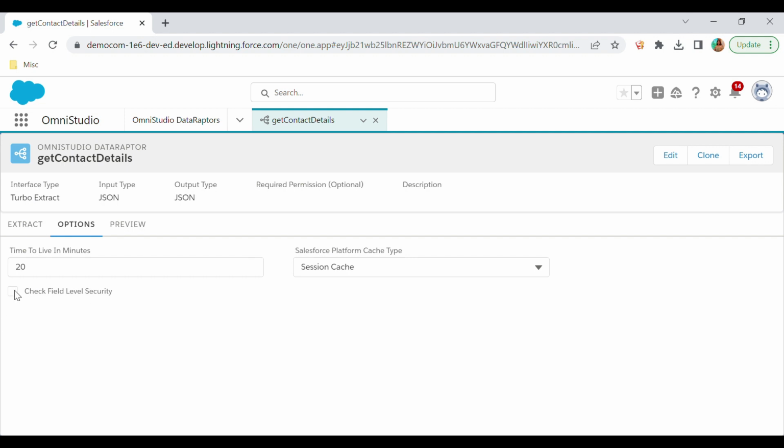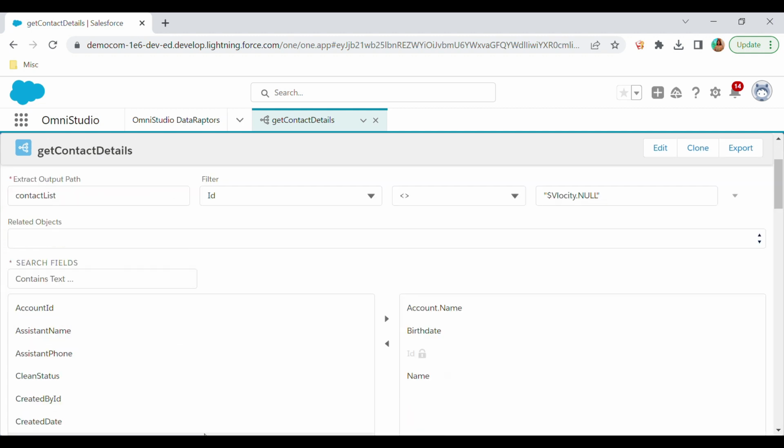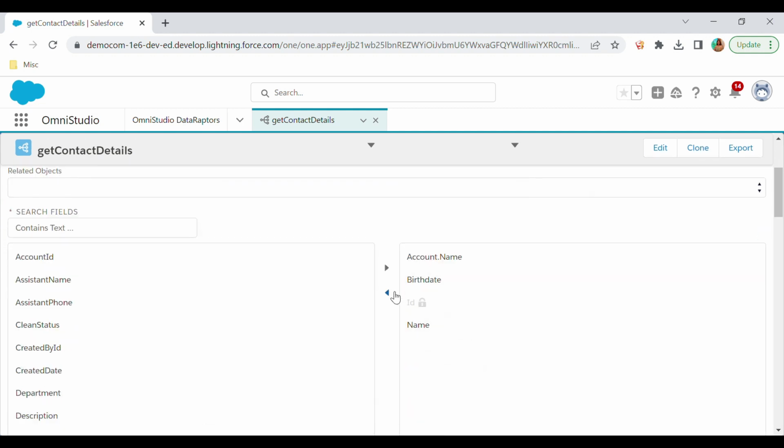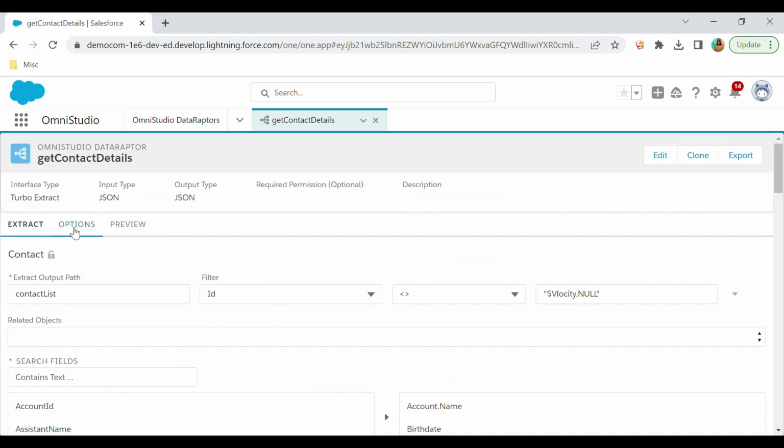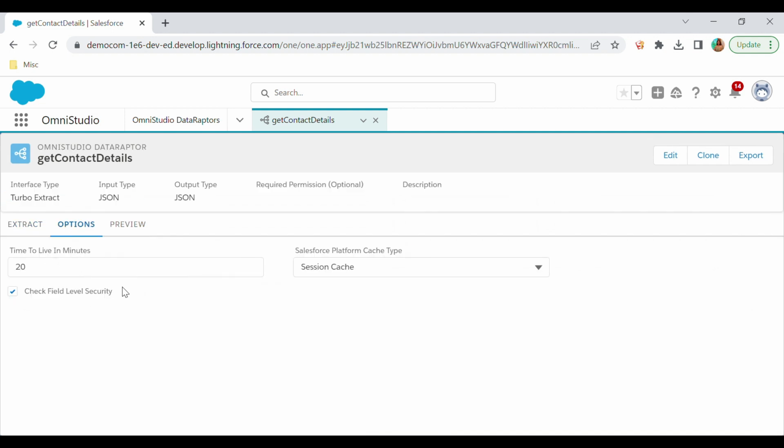Check field level security. If I check this or if I enable this, it would mean that any user who is accessing this DataRaptor would be restricted when it comes to field level security, or basically they cannot access certain fields if they don't have the permission to do it. Okay, so these are some of the configuration options that come with Turbo Extract DataRaptor.